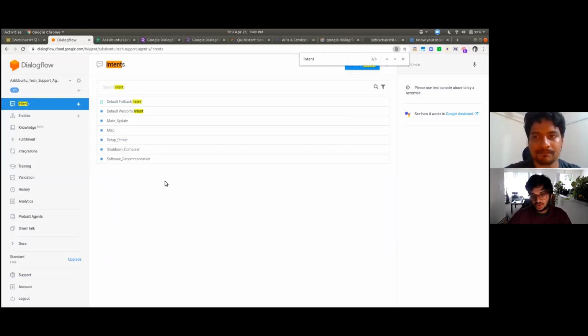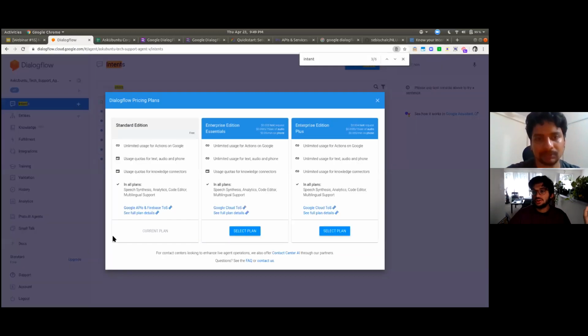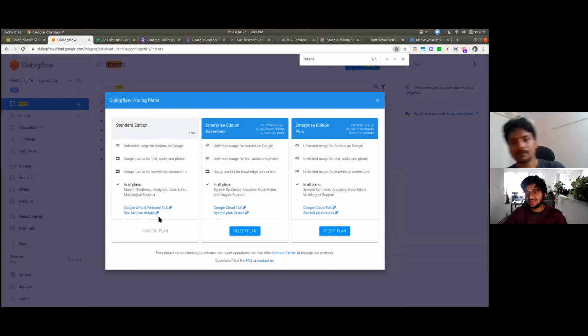A related question: are there any limitations on the training phrases? I don't think there is. The more training phrases you have, the better. Obviously, you don't want to overfit your data, which is when you have training phrases that are too specific to just your training set. But there is no limit on the training phrases.